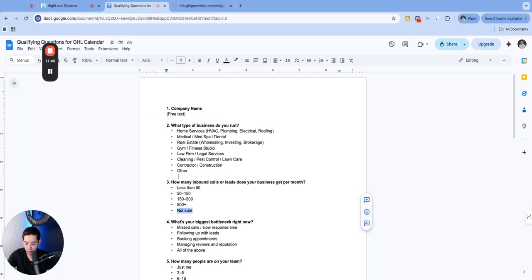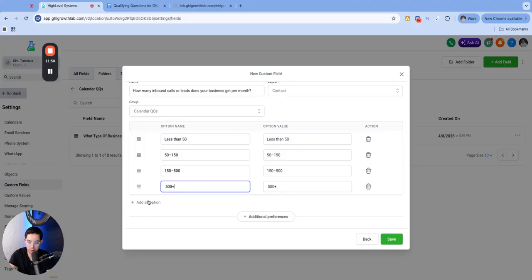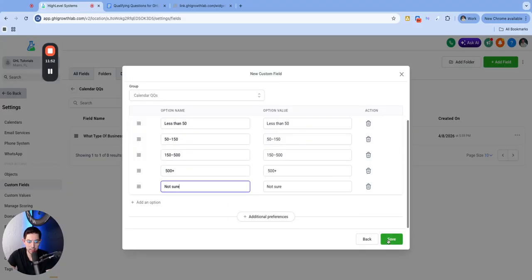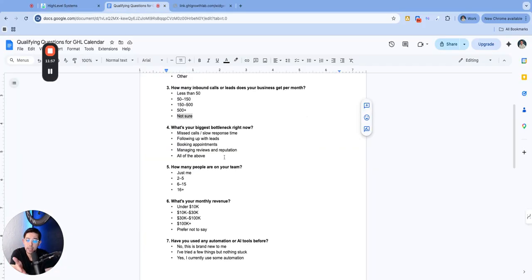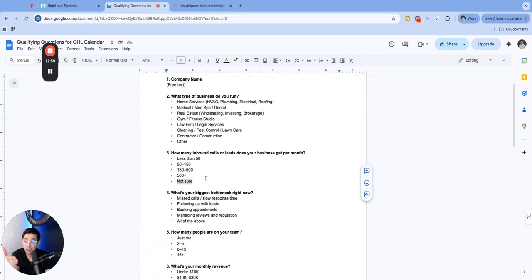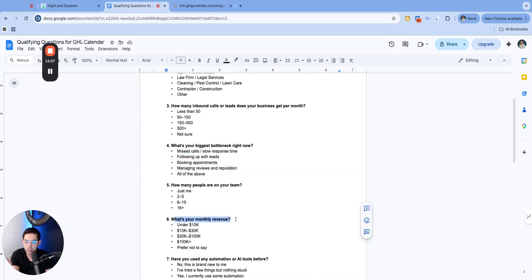Perfect. And one more. And then once we add our options, we can click on save. And then that's number 2. And I'm going to follow this process for all of these other questions. Let's say this is just a question, this is a drop down as well. But then we can do stuff like, let me change this one up a little bit.